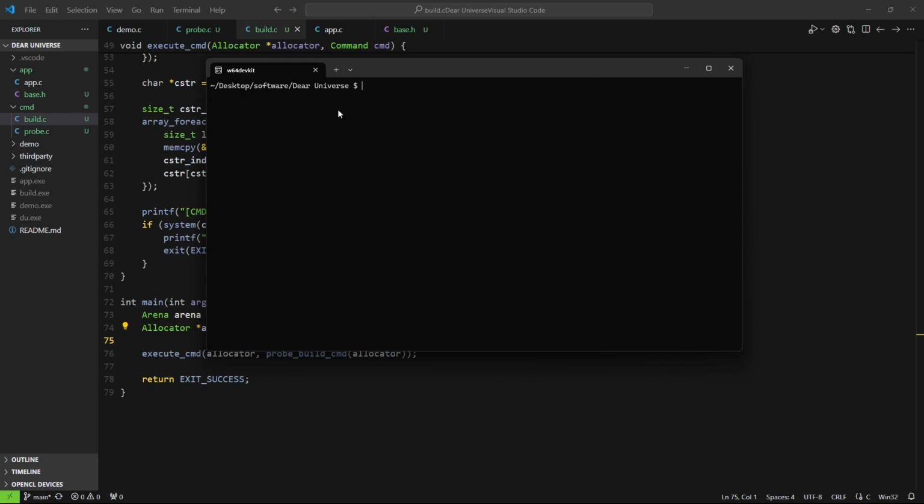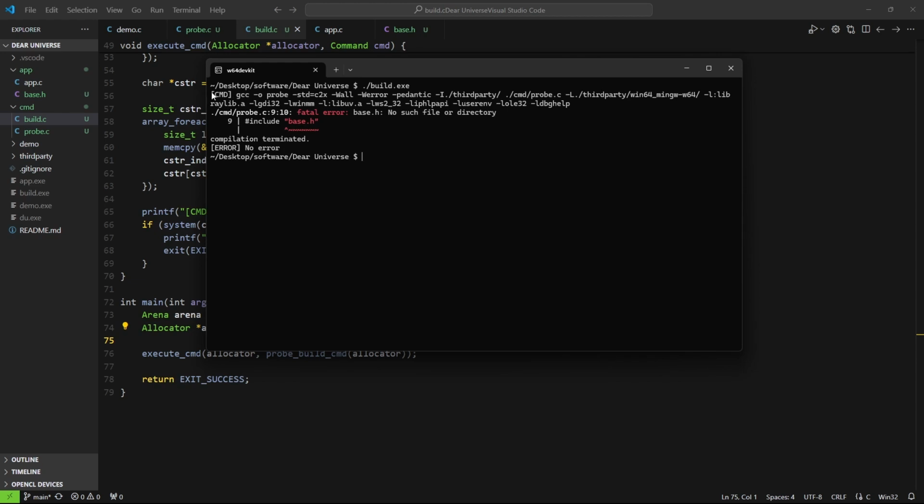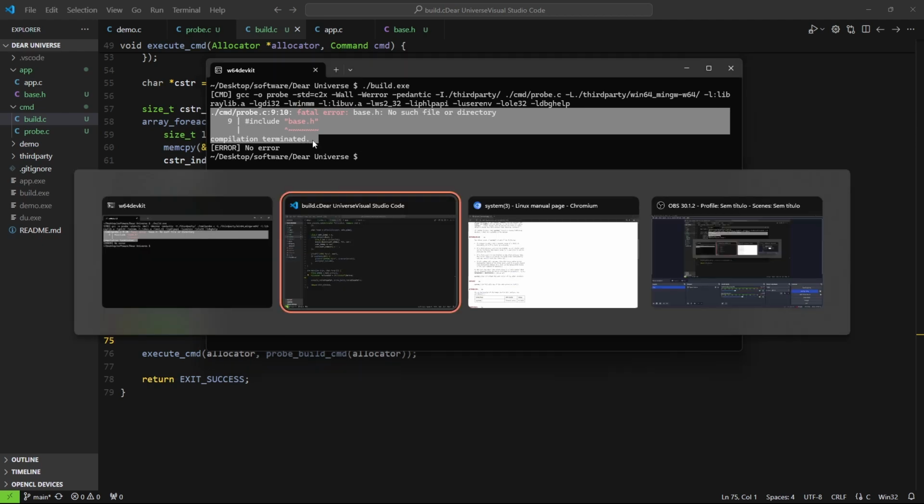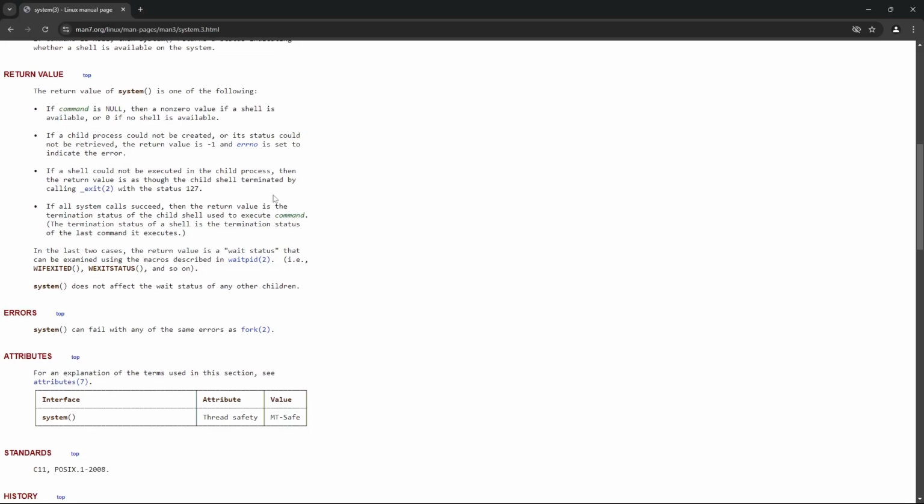I don't know if you realized it, but if I execute build.exe, this is going to print my command, and then it fails. Why does it say no error? It prints an error, of course, but it says no error. Why? If the shell cannot.